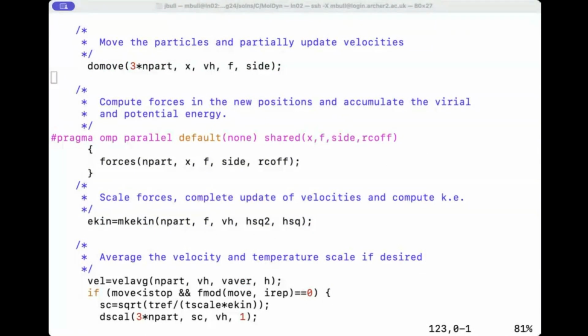So going to finish off by looking at the version of molecular dynamics using orphaned work sharing. Just to make clear, this is not going to make any significant difference to performance in this case. The point of doing this is to illustrate how variables behave when we have functions or subroutines called from inside parallel regions.